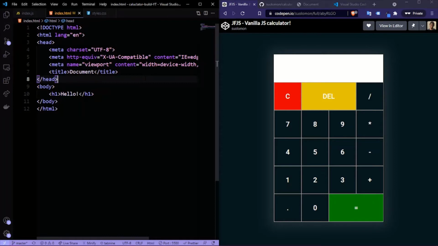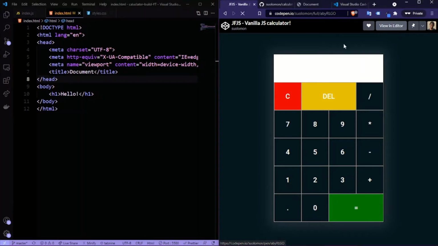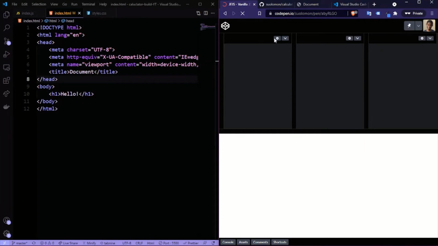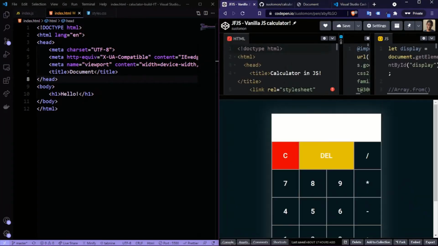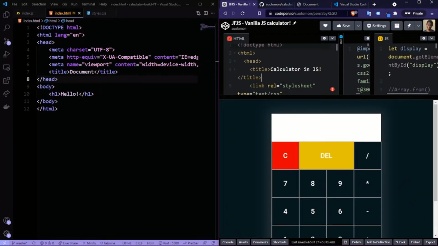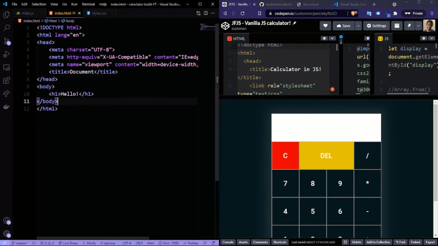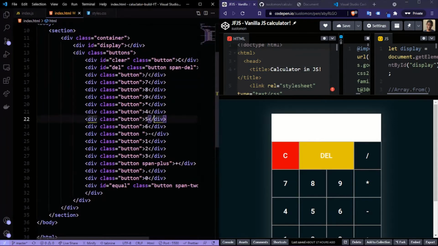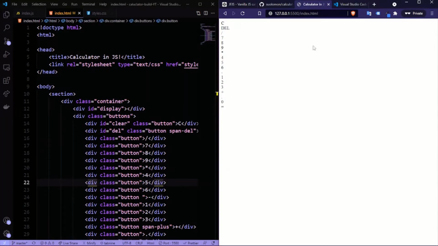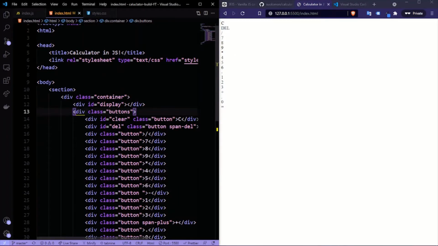Okay, let's start with our HTML building blocks. As I said, I'll be getting my code snippets from my CodePen, which I'll provide the link to in the description below. As you can see, this is our HTML. Let's copy that and paste it here. Our live server should be reflecting the changes. As you can see, we get the changes in our HTML.